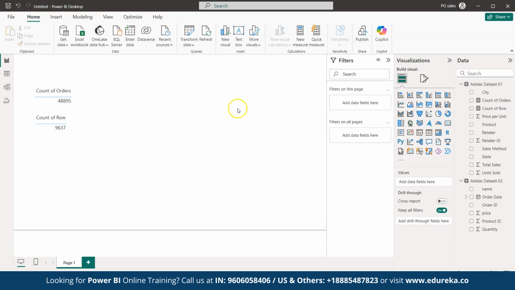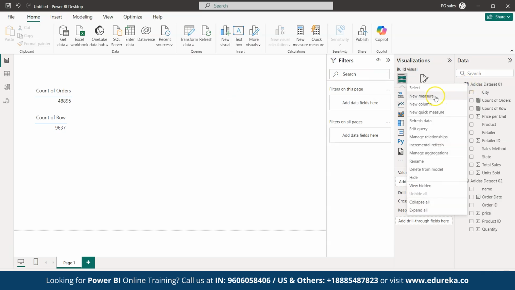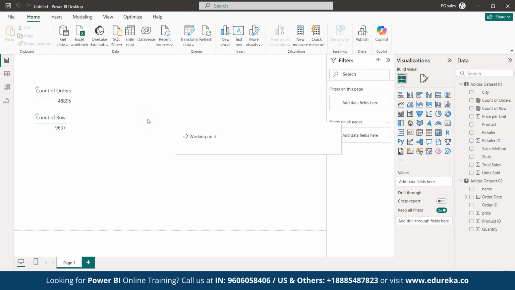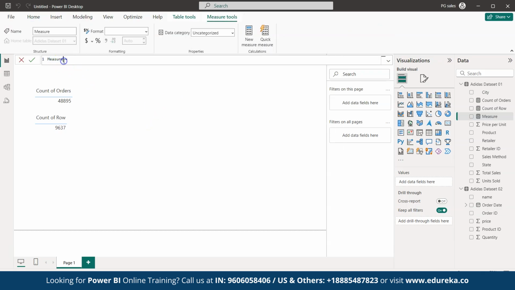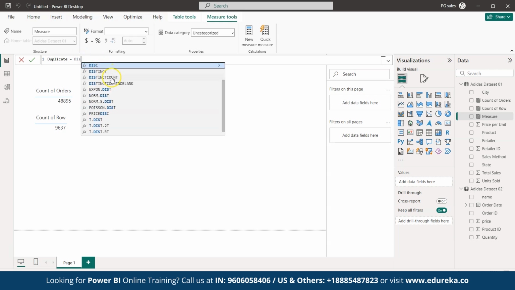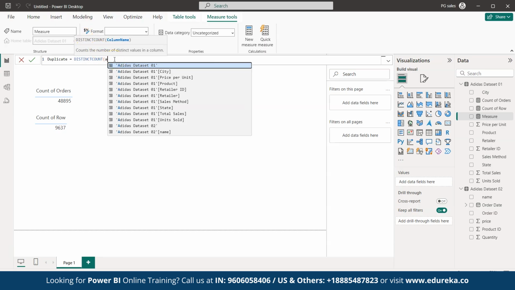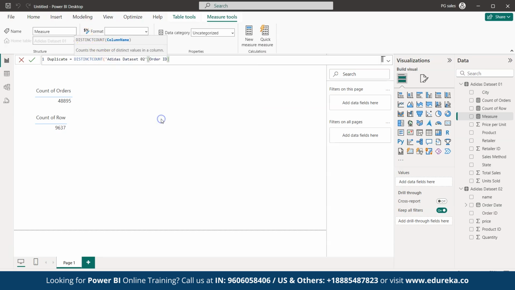Now let's use the function to find the duplicated values in the dataset. For that, again right click on Adidas dataset 1, New measure, and in the formula bar, just rename it to your preferable name. I will be giving it as duplicate. Now let's use the function DISTINCTCOUNT with the dataset, with the order ID in the dataset. This allows you to count the number of distinct values in a column. So now let's click on commit, and you can see the duplicate column has been created.